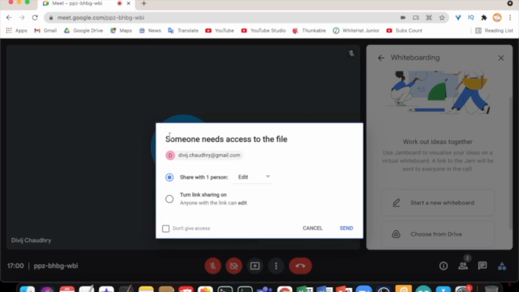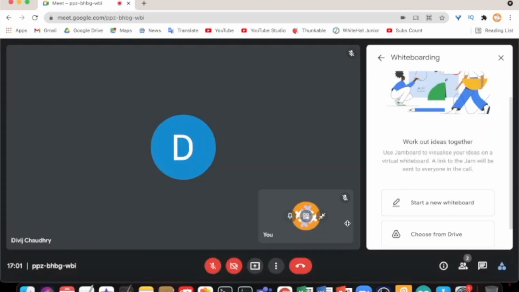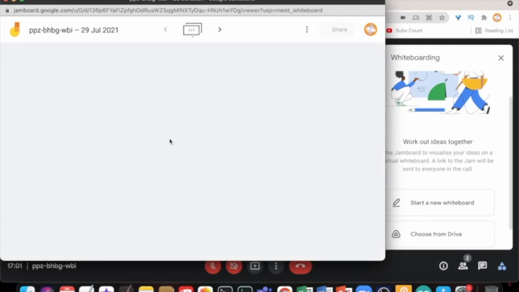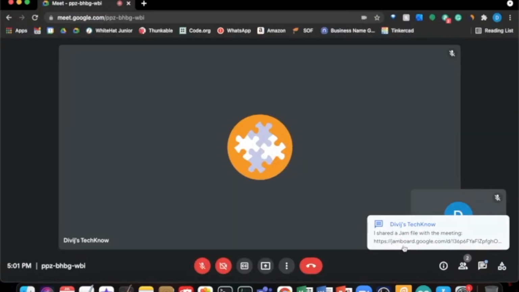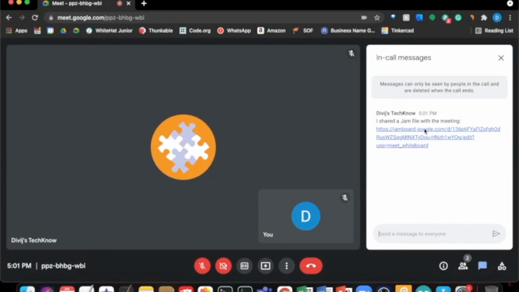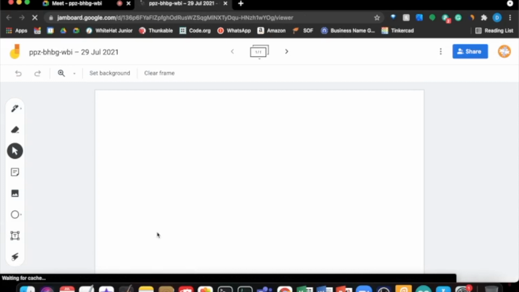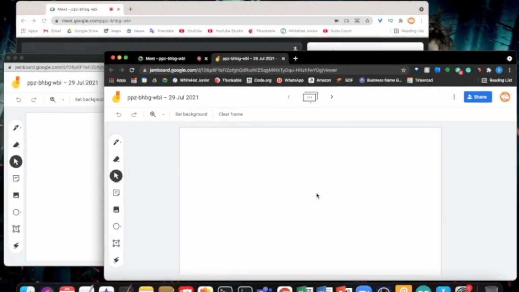Creating jam. So someone needs access to this file. If you want to host a class, you can do view for your students, and in class you can also do edit. I'll just tell you why you can also do edit. So I'll just click on send. Over here in the chat it gave me a jam file, which is also known as whiteboard, a Jamboard. As you can see, I have done no editing and that's why it's showing blank here.